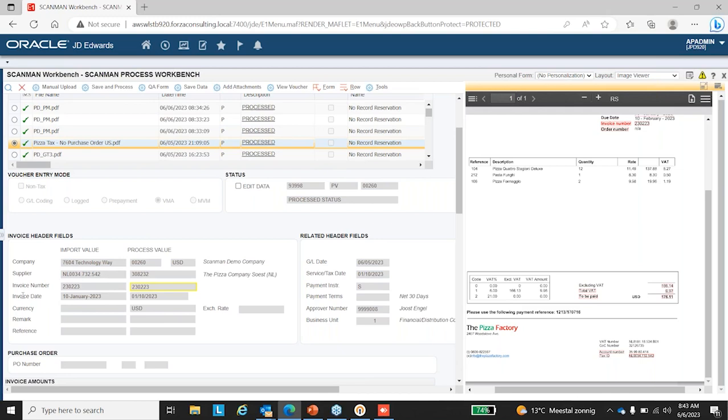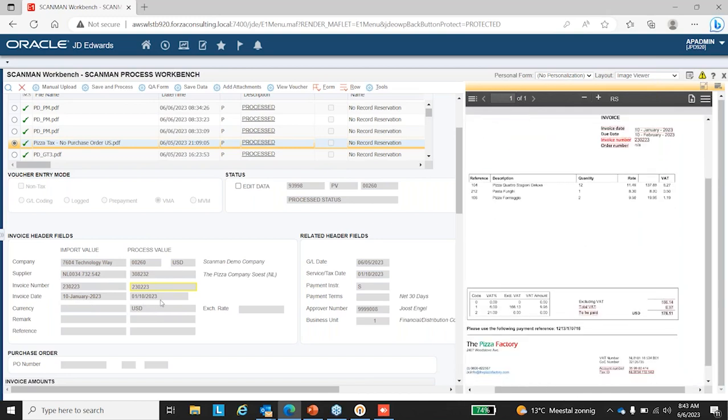Same goes for invoice number and invoice date. The import value of the OCR is the European way of displaying an invoice date. But since in this example we're talking about the US company, it's automatically enriched, and here you can see the invoice date displayed in the US standard for displaying such a date. We can work with multiple currencies, same as JD Edwards.